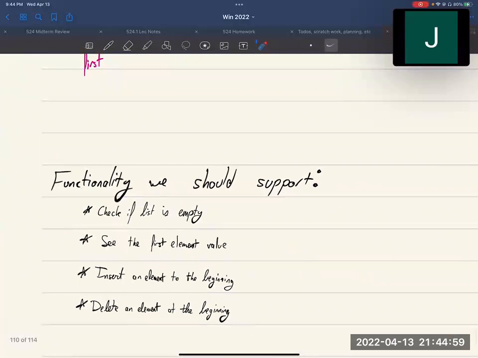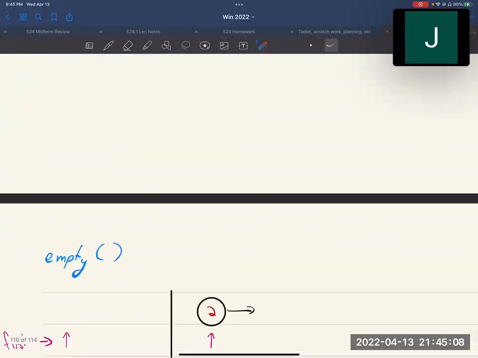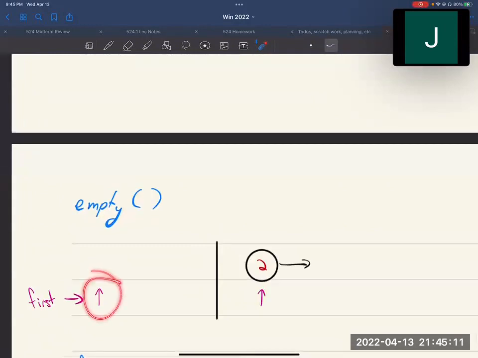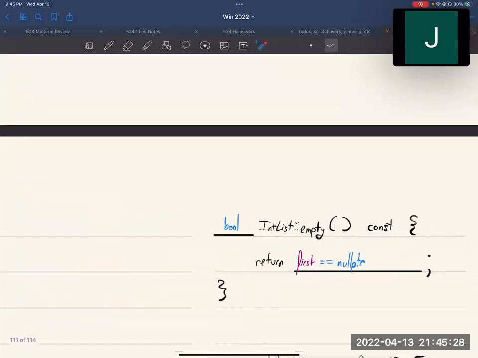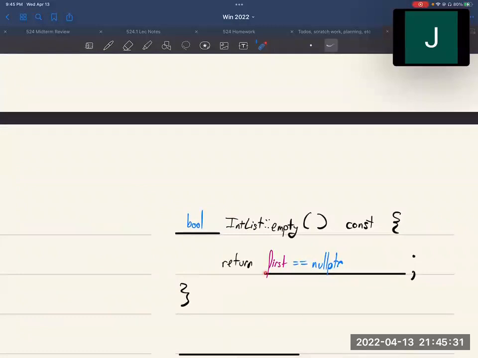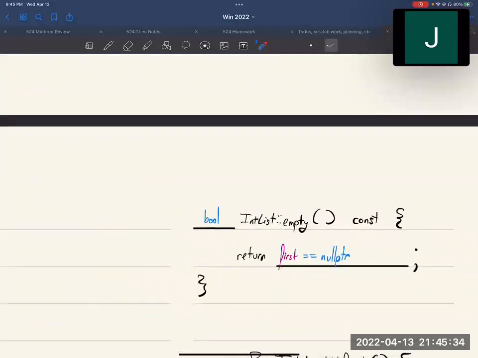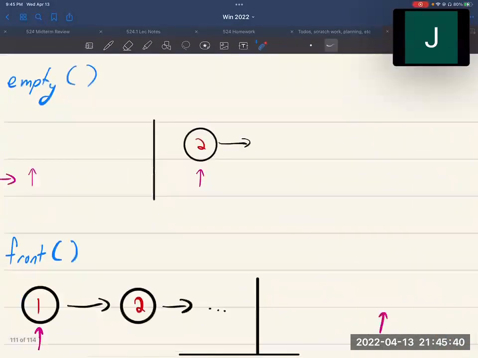So functionality we should support: we should be able to check if it's empty, see the first value, insert an element at the beginning, and delete an element at the beginning. So how would empty look? Well, here, this pink arrow is going to be our first pointer. If we're empty, there's nothing here, so this pointer is going to be null. So we want to return true in that case. If we have something in our list, this is not going to be a null pointer, so then we would want to return false. That looks something like this in code. You can see return first equals nullptr. If first is null, then we return true and we're empty. If not, we are not empty, return false, which is what we want.